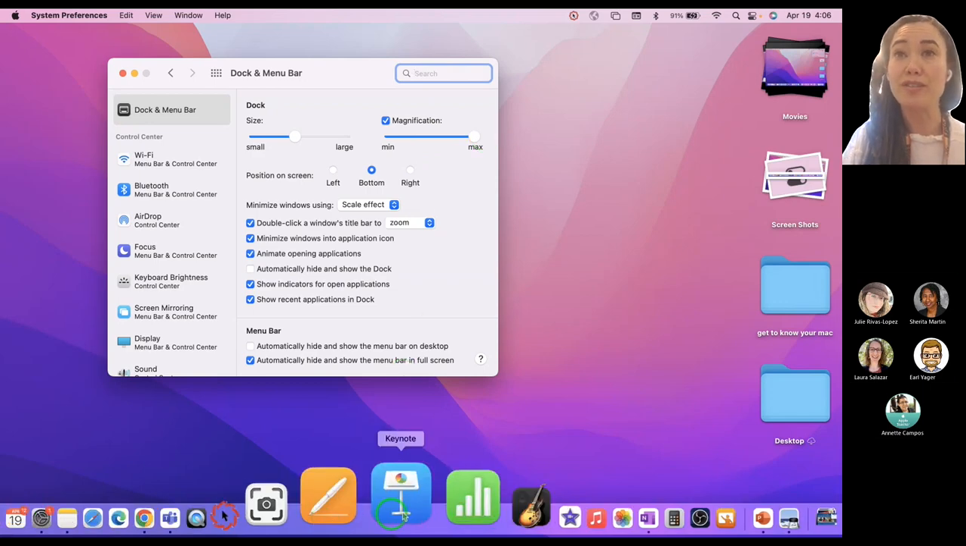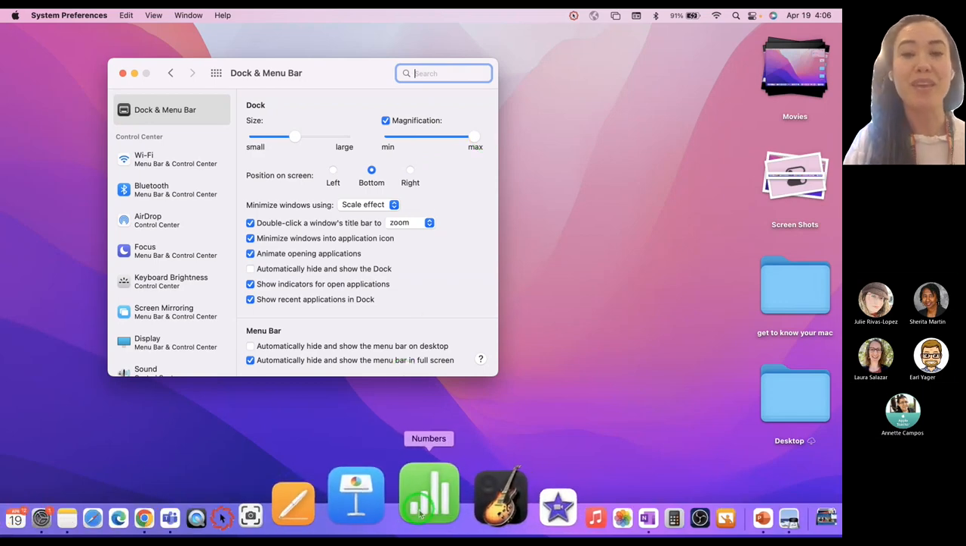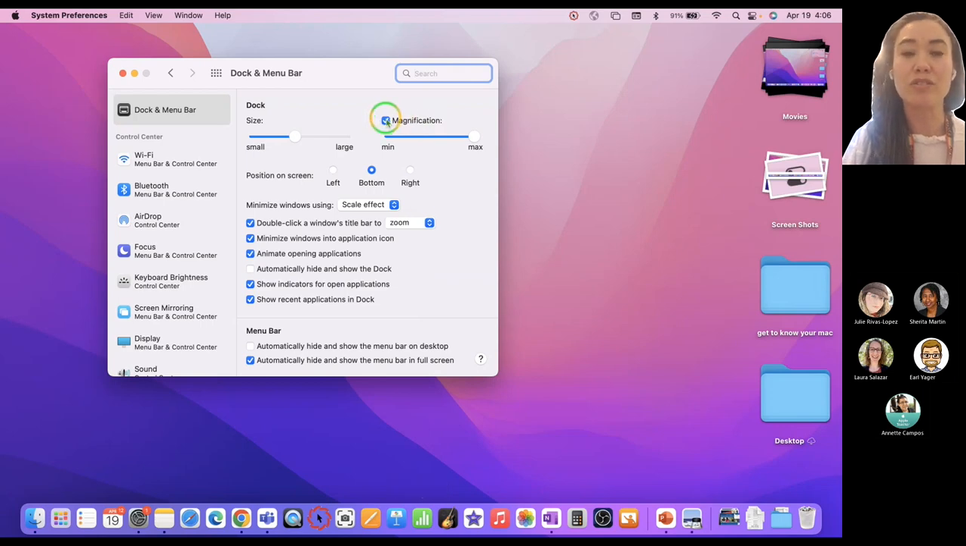Oh, there's Pages, Keynote, Numbers, right? And if you don't like that magnification, you can just click to turn it off. And when you head down to the dock, nothing happens. But I really like that effect, so I'm gonna go ahead and turn it back on.